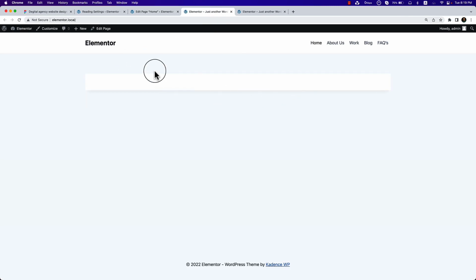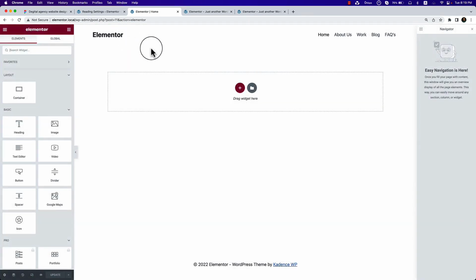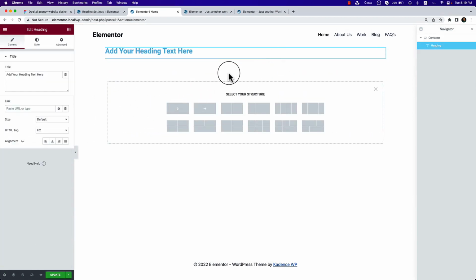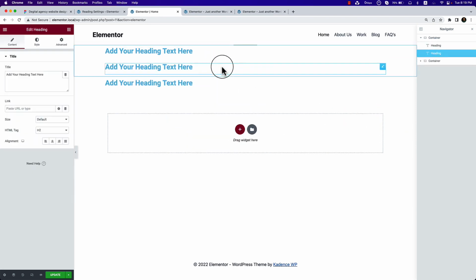So as you can see, there is no page title. For this video, first of all, I have to configure typography, I already said that, and color. Let's click edit with Elementor so that I can use the Elementor editor. And I have to configure the color and typography. To do so, I would like to take a couple of headings here. So duplicate this one.